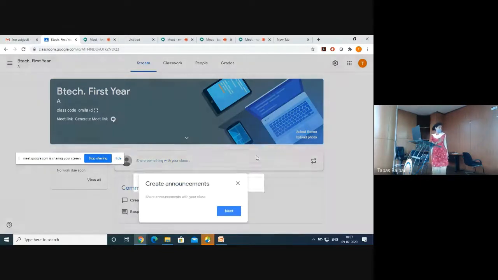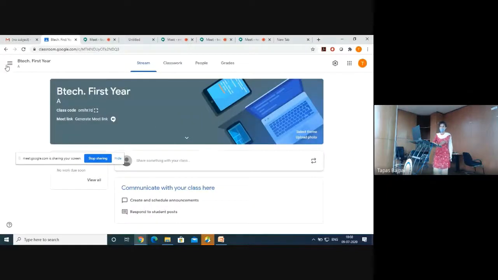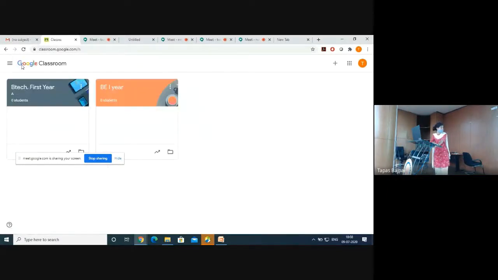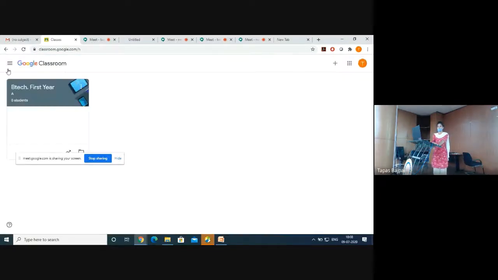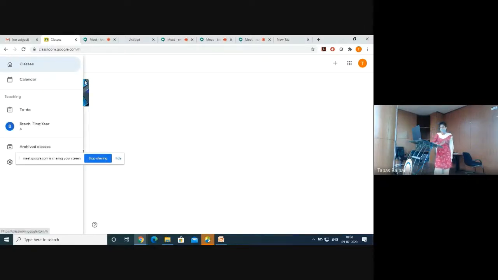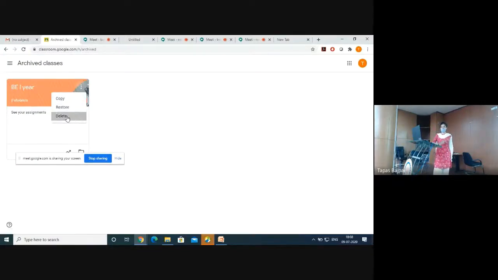So this class is created, and here we have controls for stream, classwork, people, grades that we have explained earlier. And suppose if we want to delete a particular class, what do we have to do? Go to classes. Here are all your classes. Suppose we want to delete this one. Click on archive. First archive the class, and then it will show the archived classes at the bottom. Just click here. So this is the archived class, and from here you can delete this class.